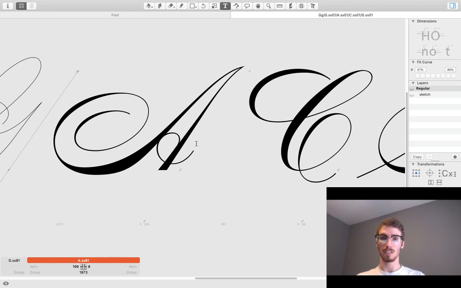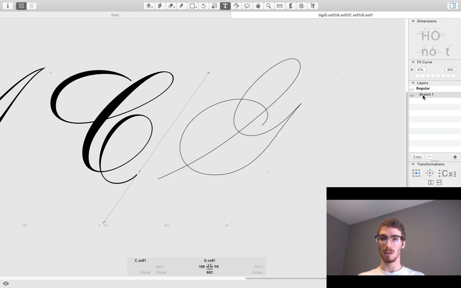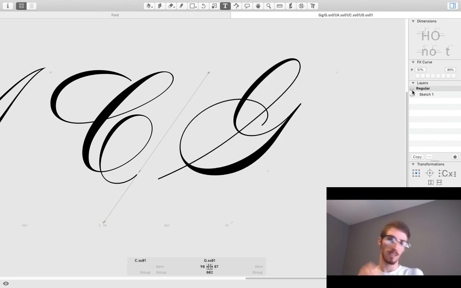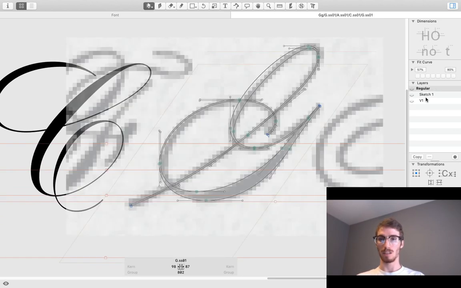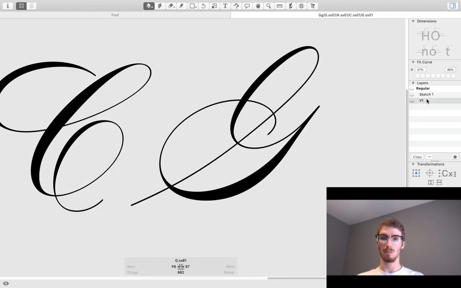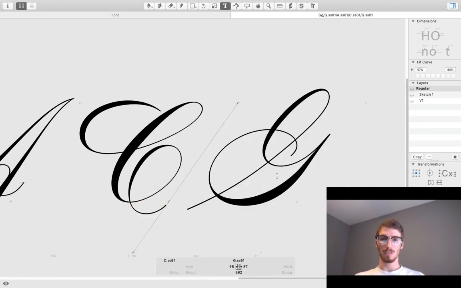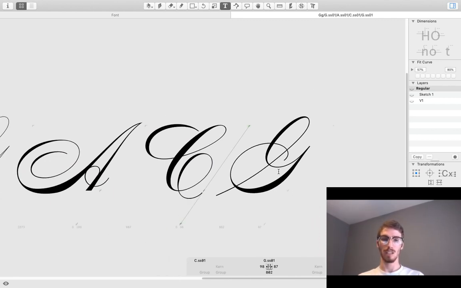Always, always, always copy your sketches and your monolines into new layers. So I'll even take this G right now and copy it and name it V1, just so that I can do more editing on this layer, mess with it, but always retain that backup, just in case something crazy happens and it's like, oh, I need to go back. Okay, there we go. So that is my process for taking a monoline form and adding some contrast to it.